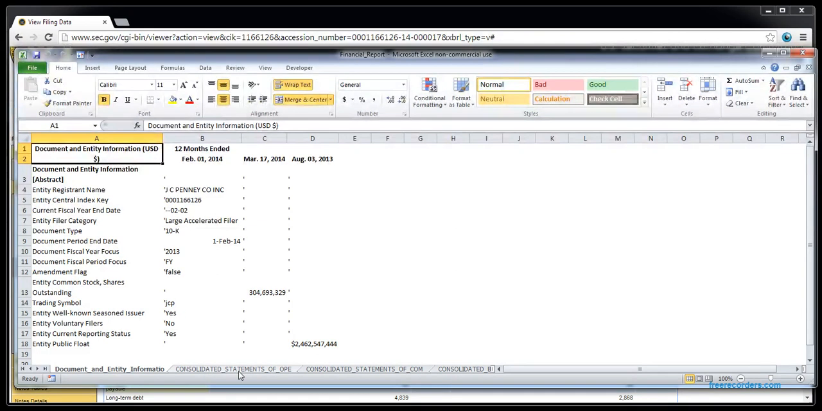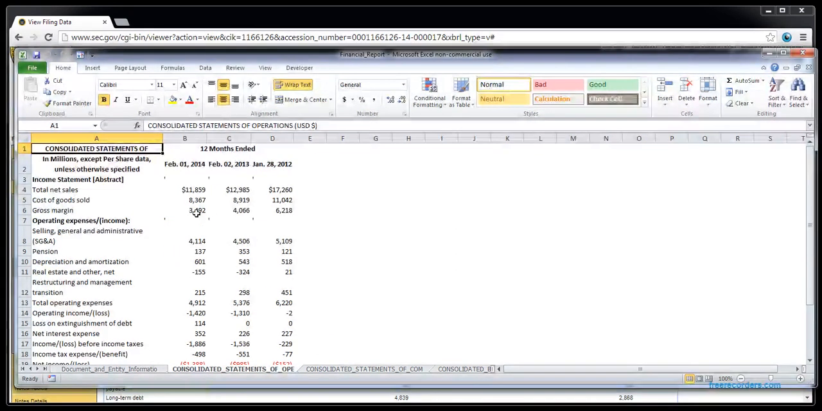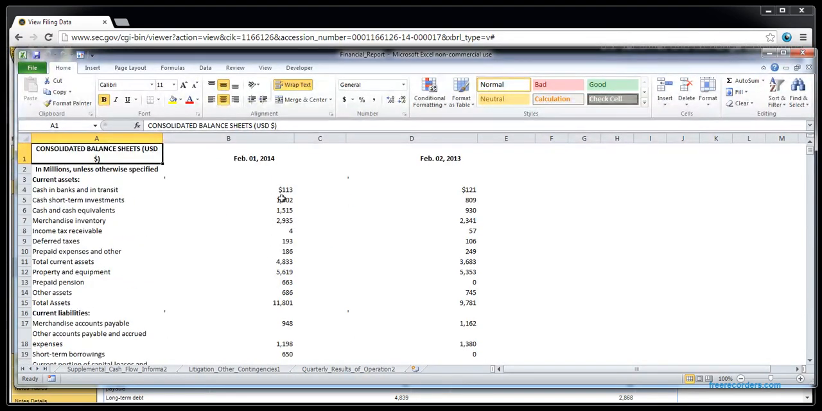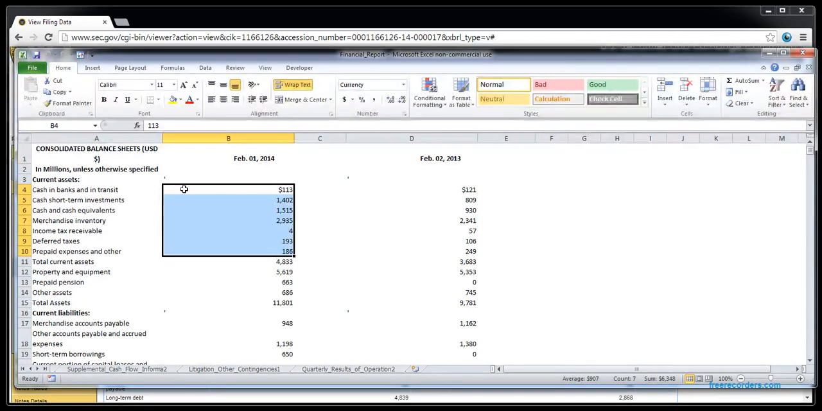Along the bottom here you can see all of these statements are segregated into different items. This is the income statement, comprehensive income, balance sheet, and so on. If you scroll across in Excel, you'll see tons of different worksheets to look at. There are dozens and dozens for a company of this size. You can go through and either copy and paste this into your own financial model, or you can modify and manipulate this data to do what you want to do.